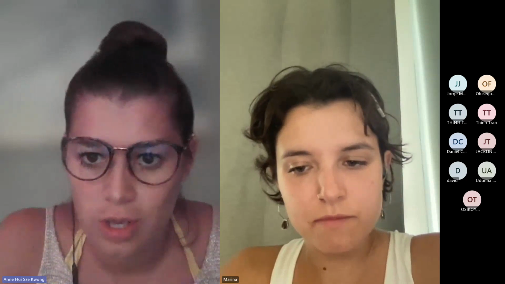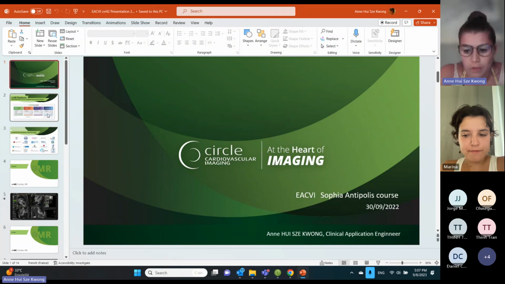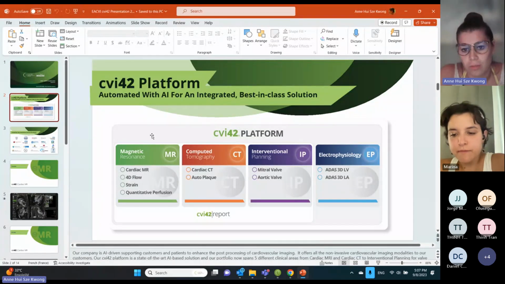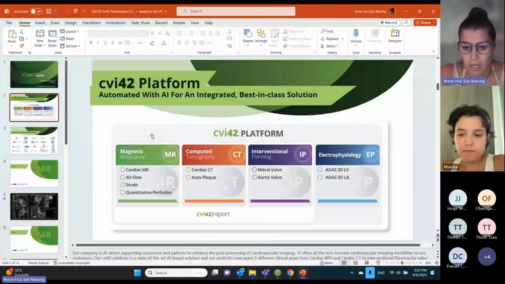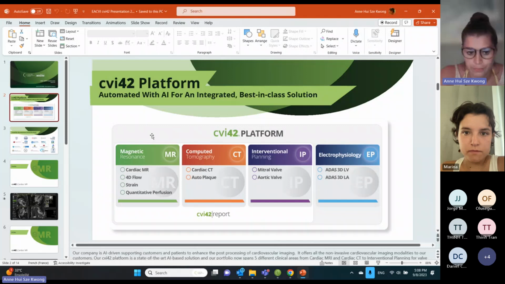So I will just share my screen quickly to talk a bit about the company. This is a Canadian company, based on AI solutions mainly. We have different packages of solutions. Today we will focus on the cardiac MRI package, but we also have a CT package, an interventional planning package with the TAVI and TMVR, and an electrophysiology package for VT and AF ablation.